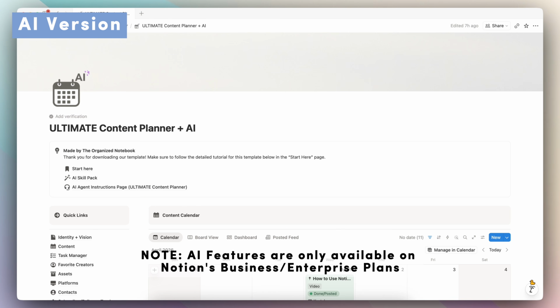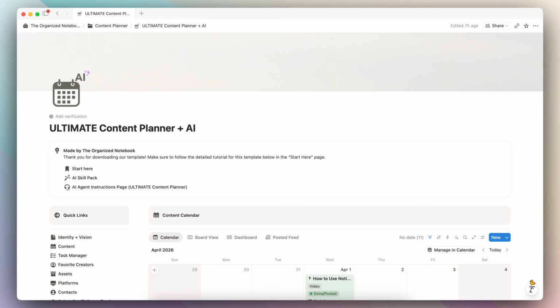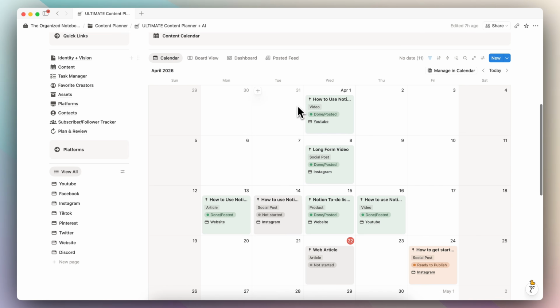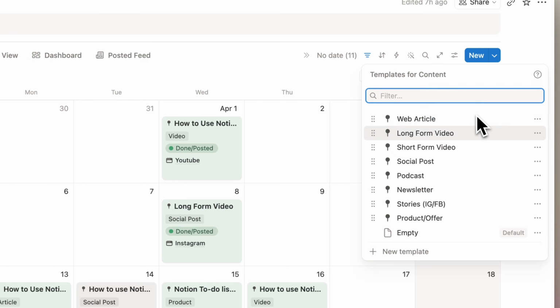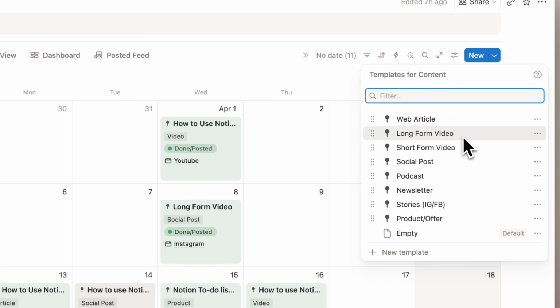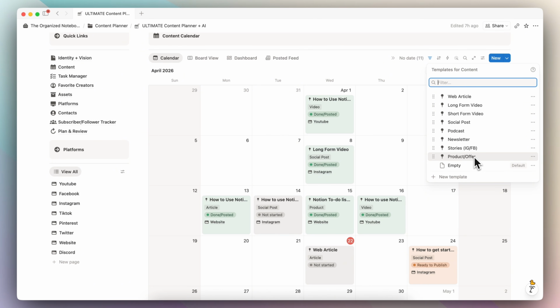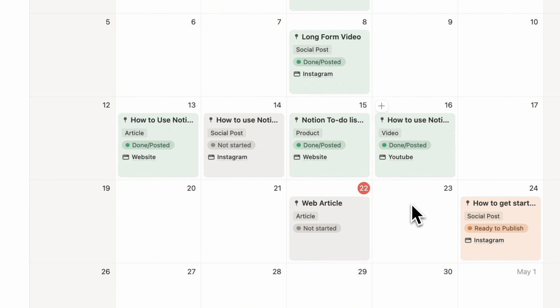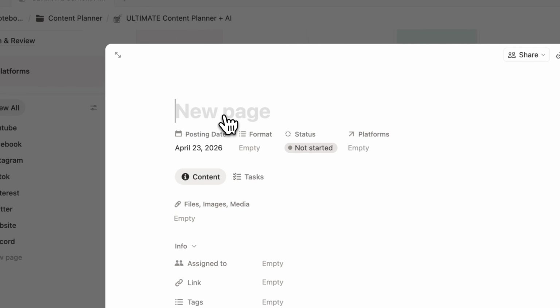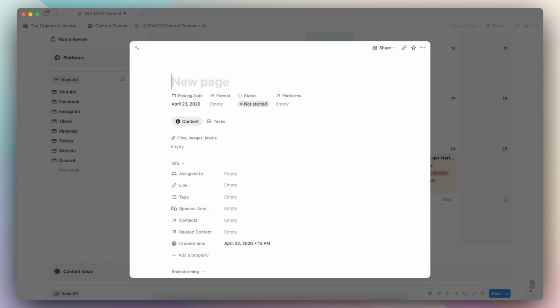And I've put a lot of thought into all of the prompts and what's included in here. In all of these templates that you see here, like web article, long form video, short form video, and so on, they all include a special template inside that you can use to just generate content or drafts for you. So let's say that I'm here, I open a new page. I'm going to make a video about content planning with Notion.